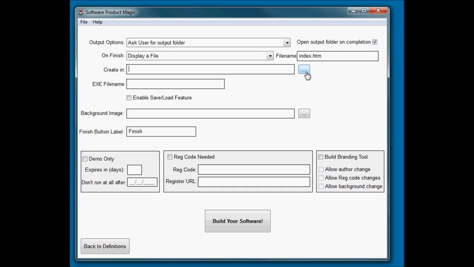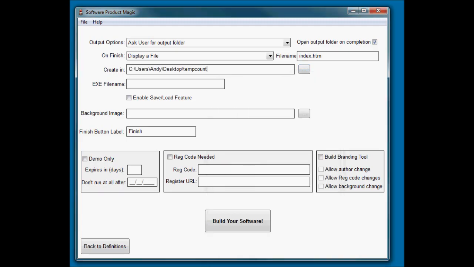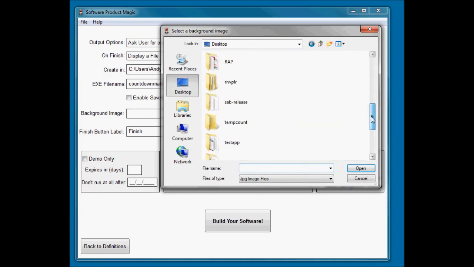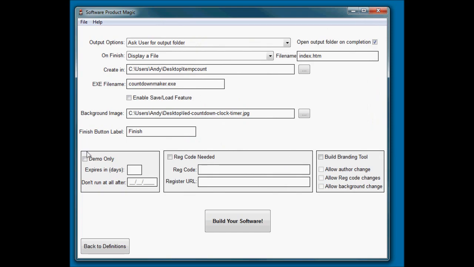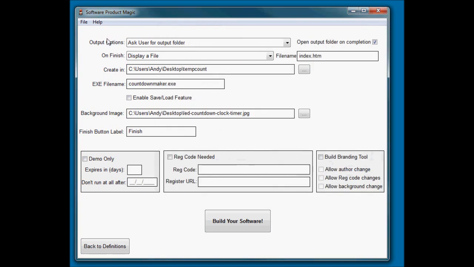Okay, where do I want to create the software? Let's just make a new folder on the desktop and put it in there. Program name, countdown, maker. Don't need to enable the save load feature for this one. I will give it a background image because I happen to have quite a nice background image of a countdown clock just there. And we'll leave the button label in this one as finish. It's not a demo, doesn't need a reg code, and I'm not going to do the branding tool for this one. That will all explain in subsequent videos. Let's save this now. It's just good practice to save it. Demo countdown. And now we'll build it.